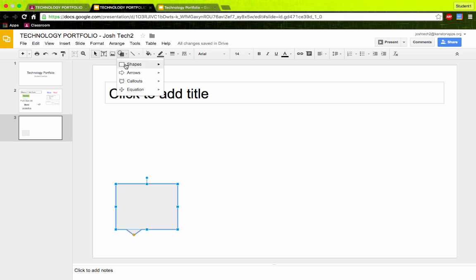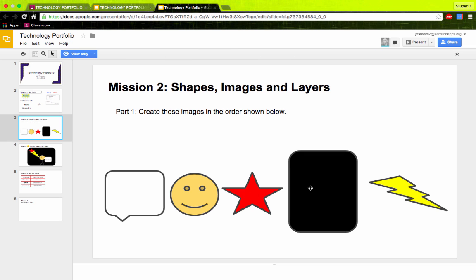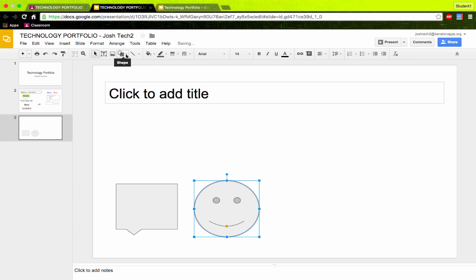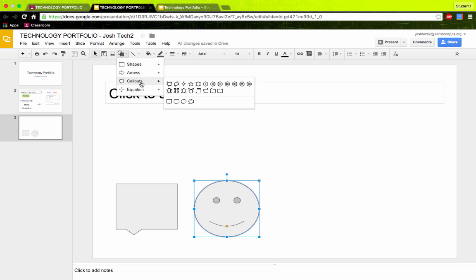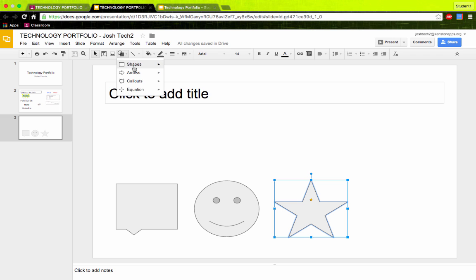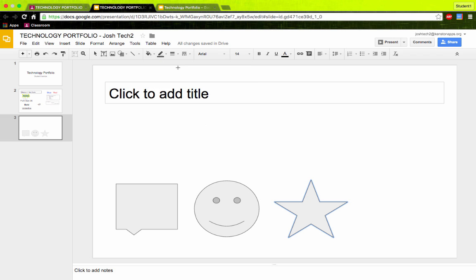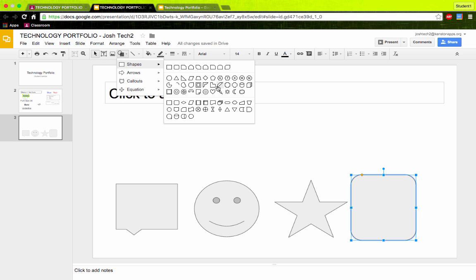Then the next shape is a smiley face, drag it out. And take another look here, we need a star shape. Okay, the star is also in the callouts, so we got a star, and then we need a box. I picked the one with the curved, the rounded rectangle box. And then the last one we're looking for is the lightning bolt.